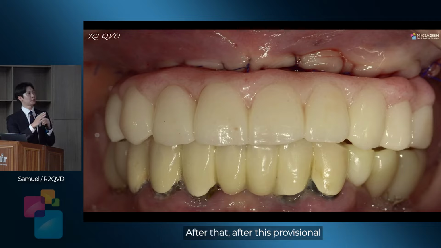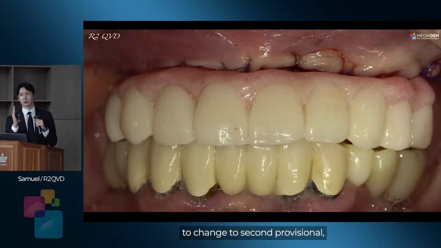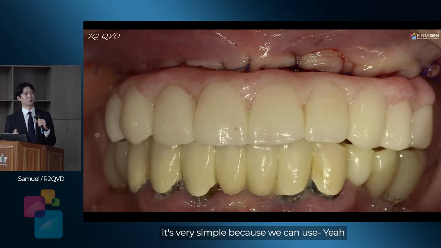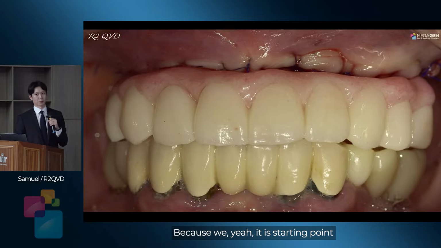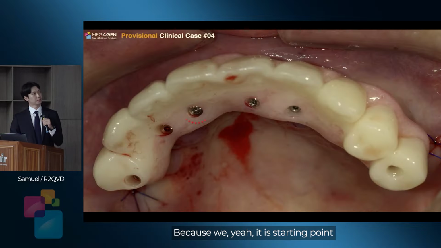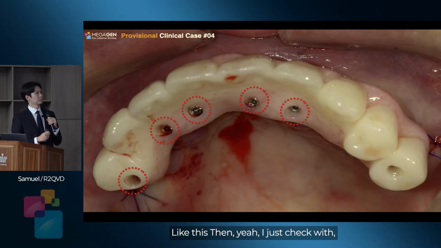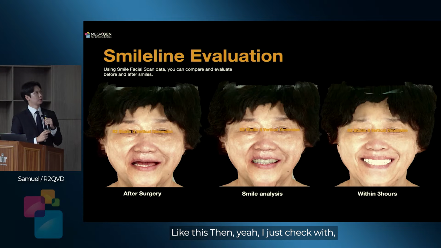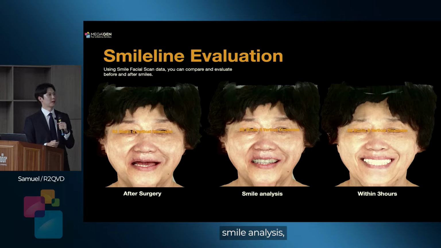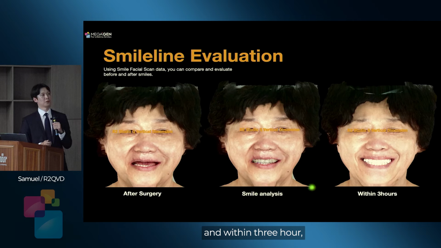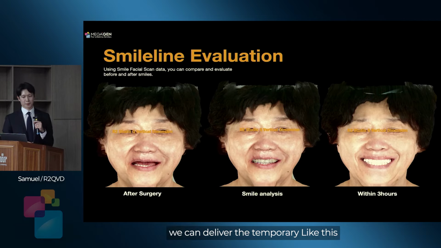After that, changing this provisional to the second provisional is very simple, because it is the starting point. Then I just check the smile analysis after surgery. It is almost within 2 hours, and within 3 hours we can deliver the temporary. Like this.